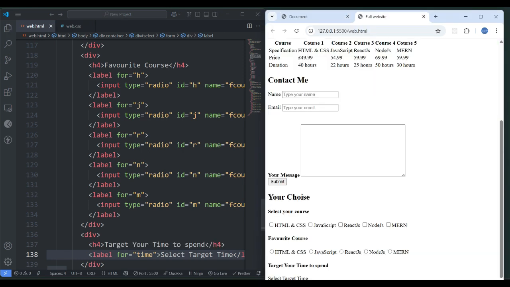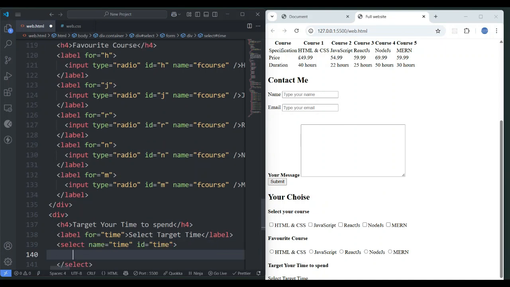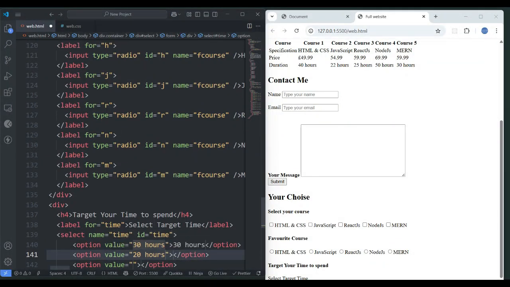Save it. And after this label, type select, enter. So name should be time, ID as well, time. And in between this opening and closing, select text. I'm gonna put 4 options. Option times 4. So value for the first option, 30 hours. In between this opening and closing options as well, put 30 hours. Second one, 20 hours. Here as well.